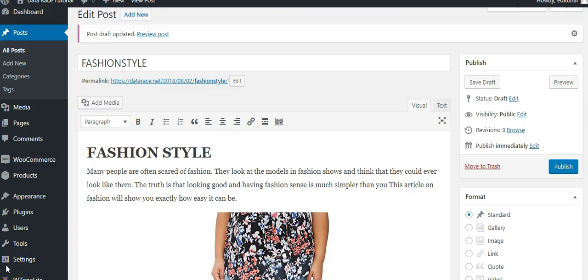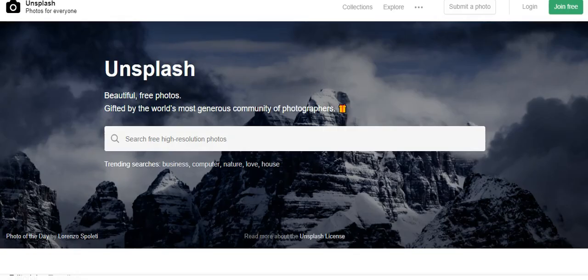The images that I want you to add in the posts are like this one. All right. And for you, the place that you need to go and get the images is this website. It's called Unsplash. This is where you go and get the images.